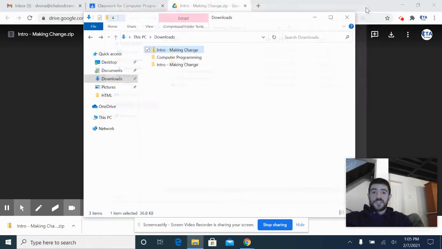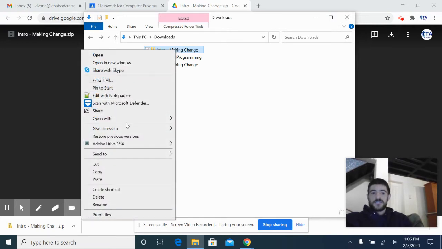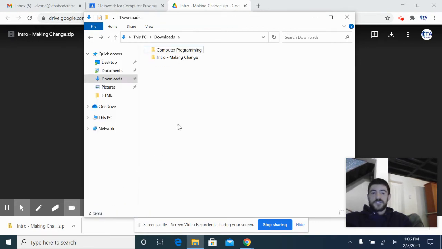I'm actually going to close this window to show you what it did. I'm back in my downloads folder. There's the zipped version and there's the unzipped version. Once you've unzipped it, you don't need the zipped version anymore, so I can just delete it. I'm going to delete the zipped version, and then drag this version into my computer programming folder just to help keep myself organized.